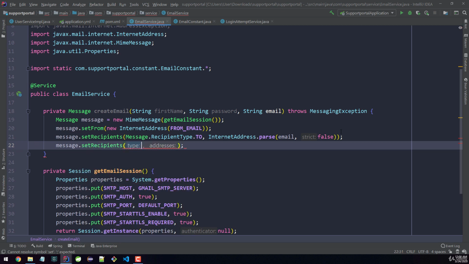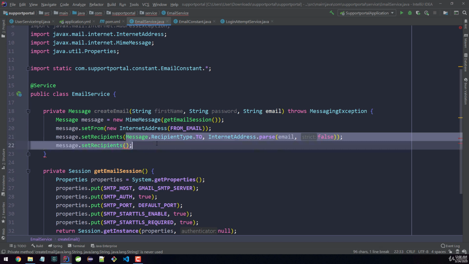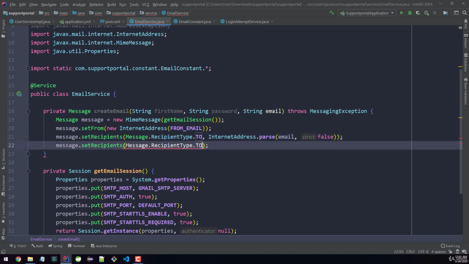Next, I want to set another recipient, so setRecipient, and this is going to be for the CC. So we're going to say that's going to be CC, and here we're going to pass in the CC email, which in this case is blank, but just for filler, I'm just going to put it in. So we're going to do InternetAddress, parse, and then we're going to do the CC email. And then here again we're going to specify false.